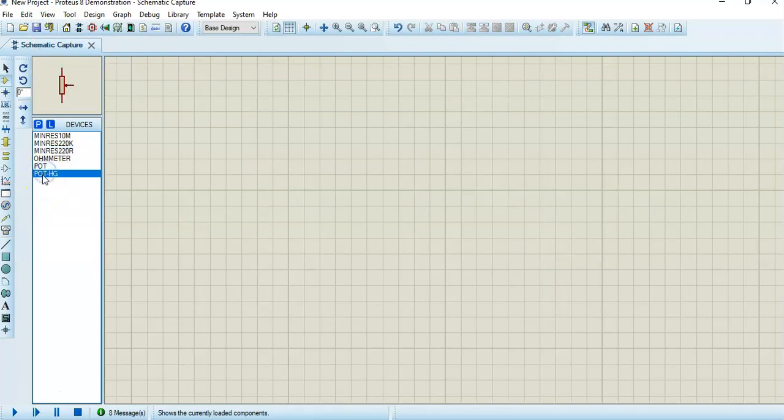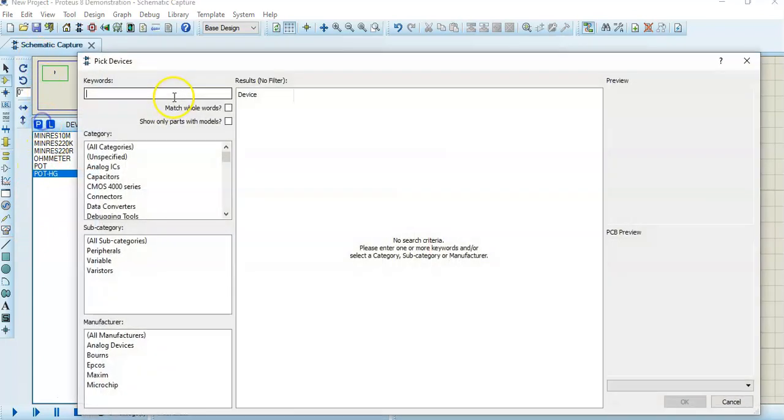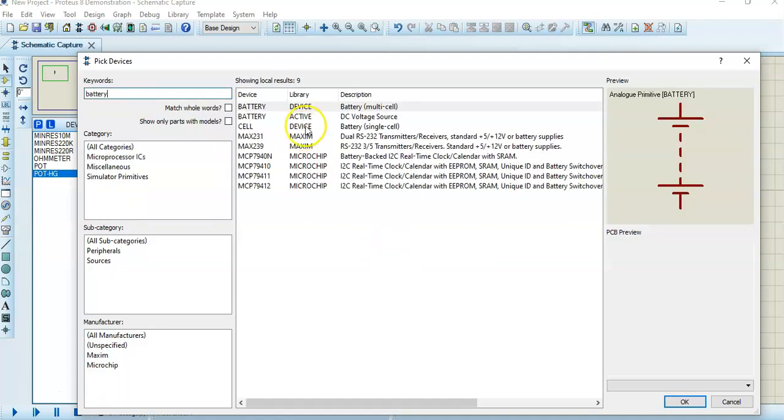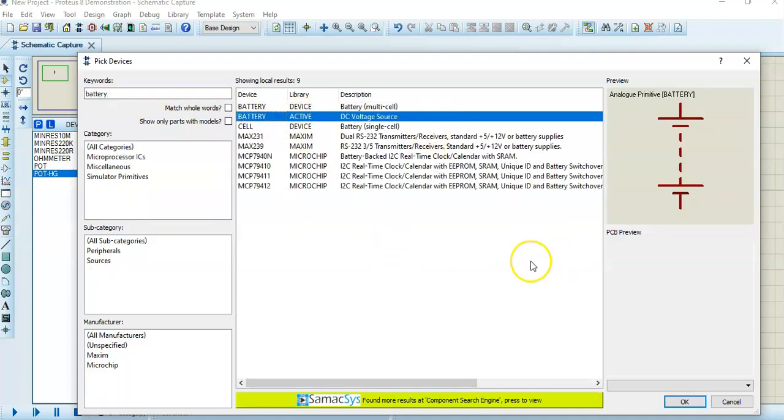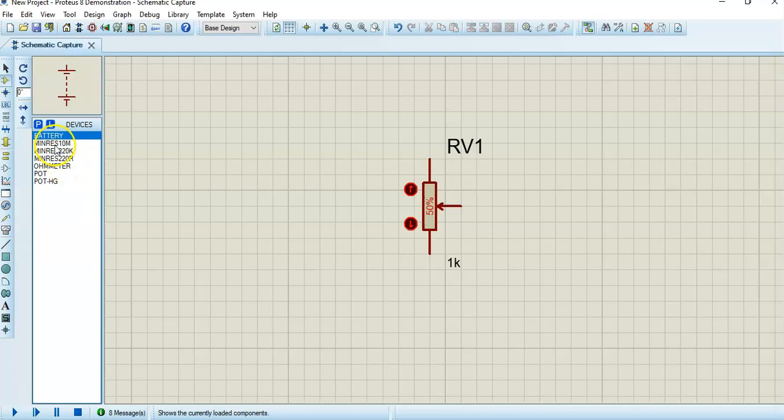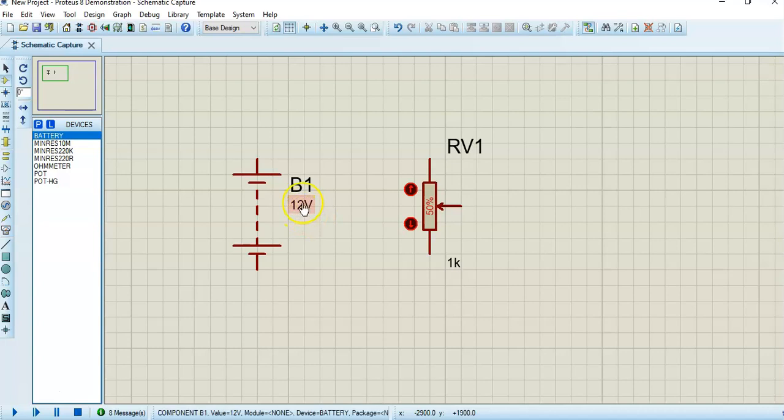I'm going to bring a part and bring a voltage source, so you need a battery. So I'm going to type battery, and choose a DC voltage source. I'm going to have one instance of that here. Let it be 12 volts. Now we're going to divide 12 volts between these two resistors. You need two voltmeters to measure.